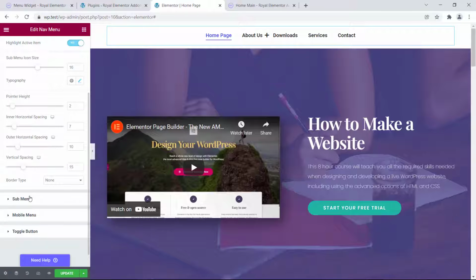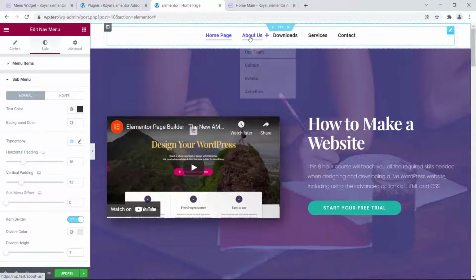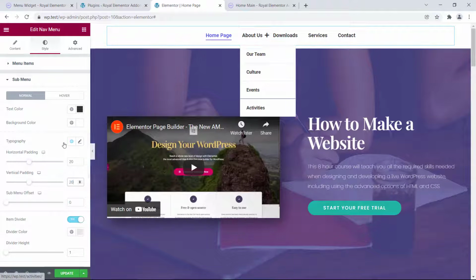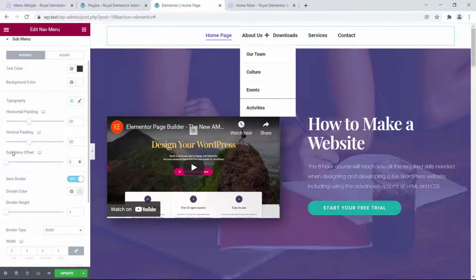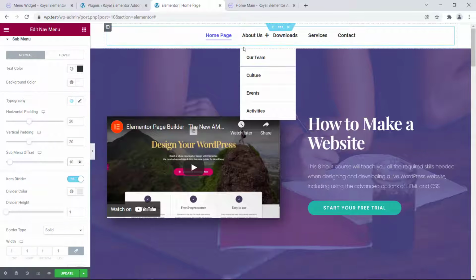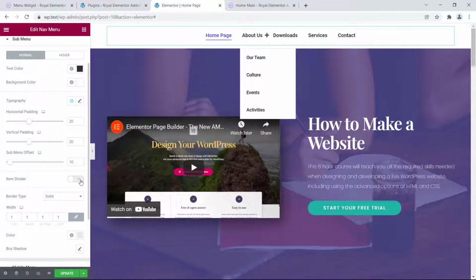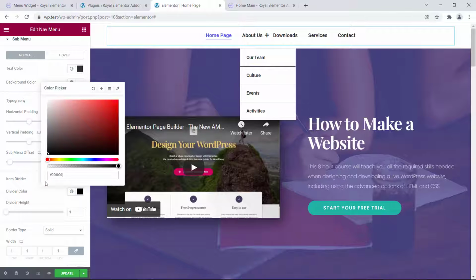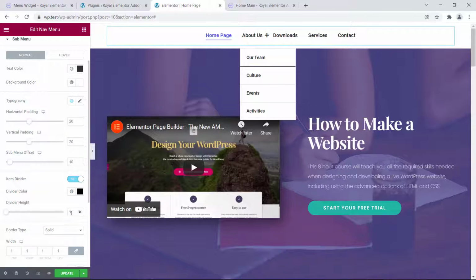From Style section, you can also customize the look of the submenu and its items. Once again, you can change the color of the text as well as the background color. Apply same settings to Typography. Increase or decrease horizontal and vertical paddings. Add some submenu offset, which is this little space between main menu and submenu. And change the styles of the item divider, which is this thin line that divides submenu items. You can disable it if you want, or you can change its color and increase its height.